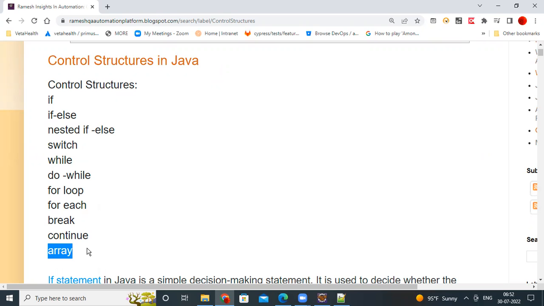If you are not asking, I'll finish it quickly. If you ask, I will go slowly. Because in the interviews, they will ask only array programs and string programs.